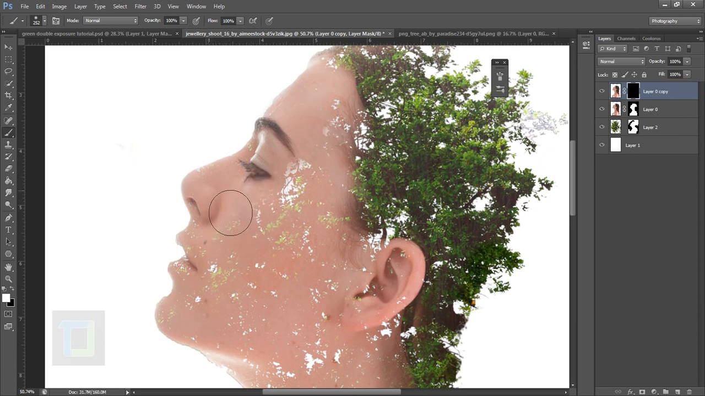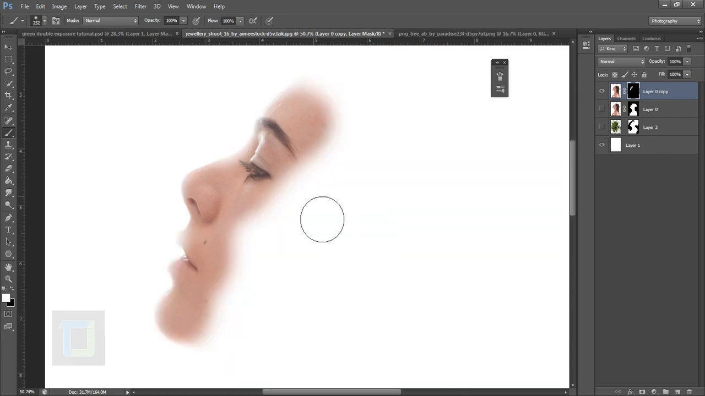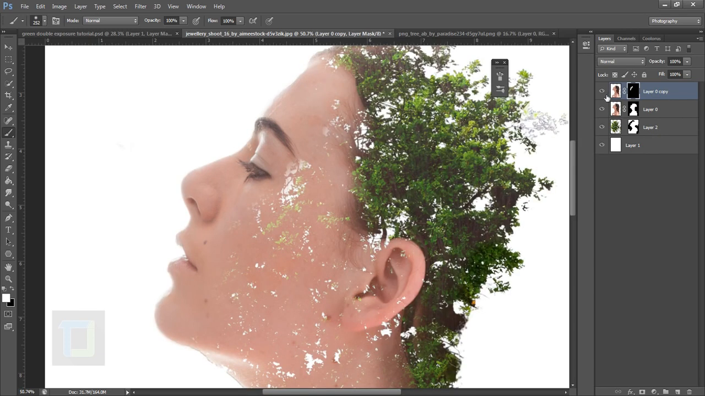So I'm gonna show you what we are actually doing. So if I turn these two off, you can see we are just painting back that normal face on top of this effect. So if I turn it on and off, you can see the difference.